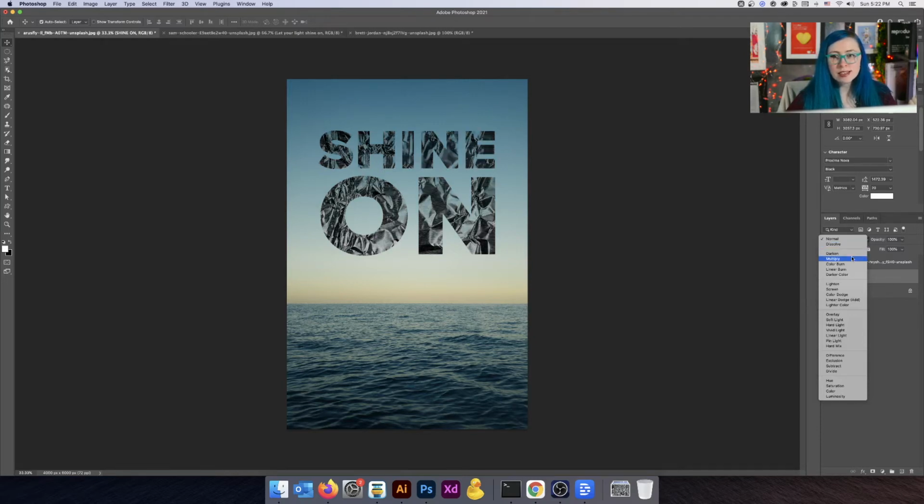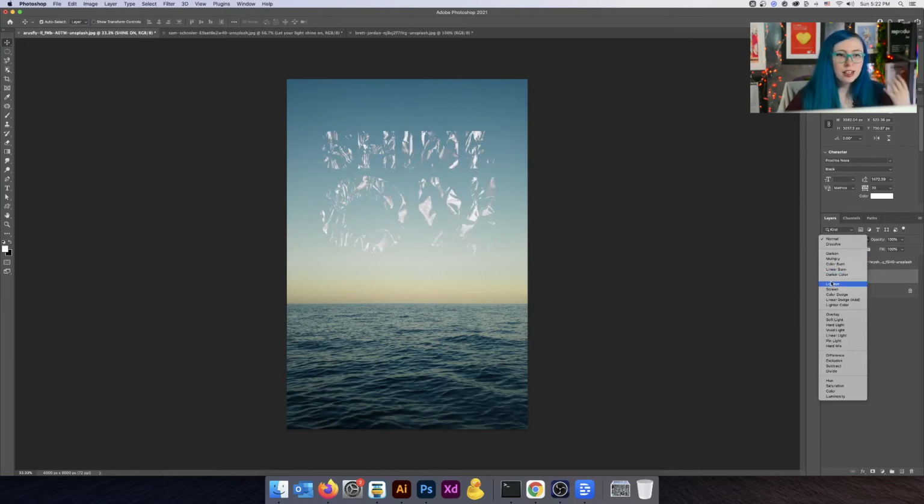Let's take a look at some of the different ways that this could look and interact with the photo beneath it. Here's darken. As you can see, only the darkest parts of the image above are still showing through. The lightest parts are not. That's what darken does. Multiply kind of multiplies all of it. Color burn, that's a much harsher look. Generally, I select these based on the look and feel that they give in any given situation.